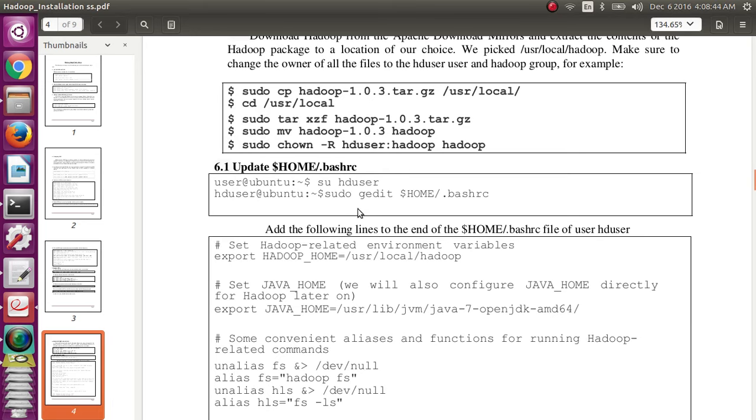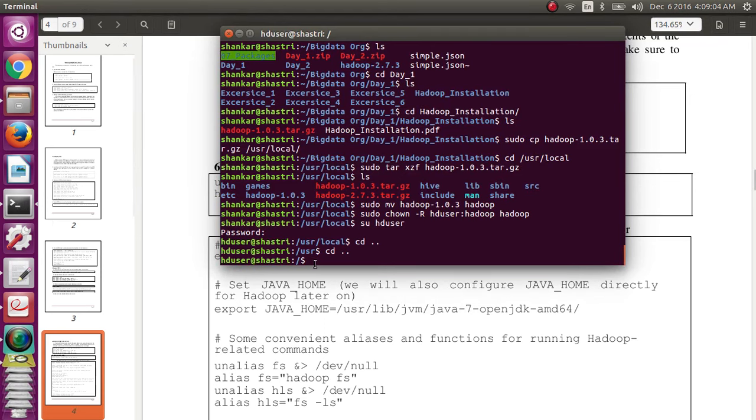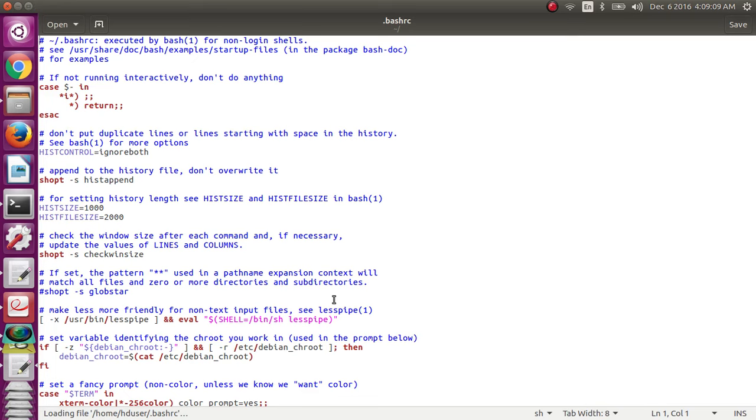Now the next thing is updating the Hadoop environment. Under that, the first one is to update the Hadoop .bashrc file. That .bashrc file can be opened using gedit. So this is the Hadoop .bashrc file.